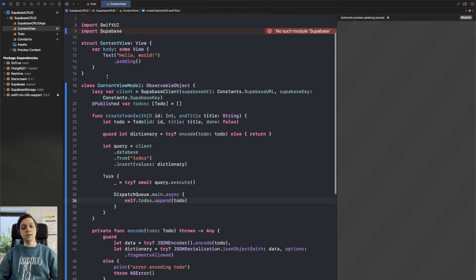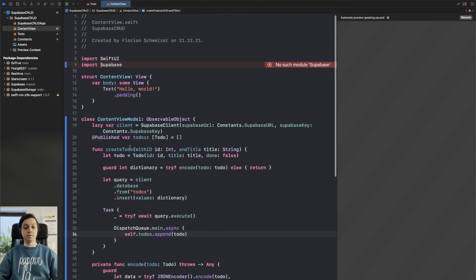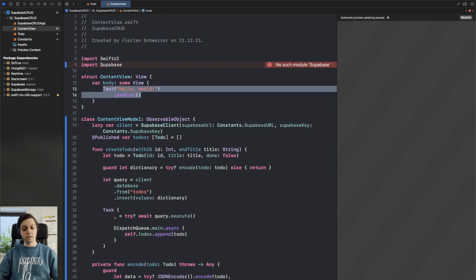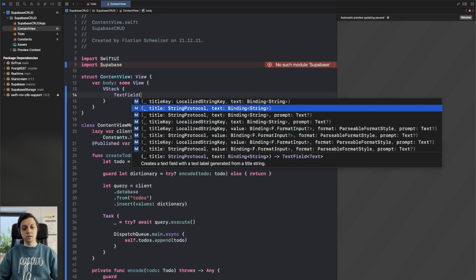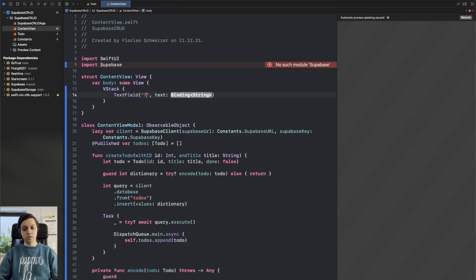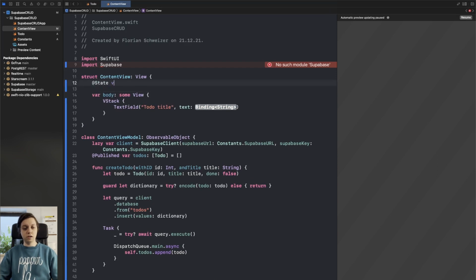Okay, let's get back to the UI and add some fields to actually create this to-do. So let's replace this text with a VStack. Let's add a text field, title of to-do title, and for the text, let's add a state variable, @State var title, and this is just an empty string in the beginning. Let's bind to that title here.